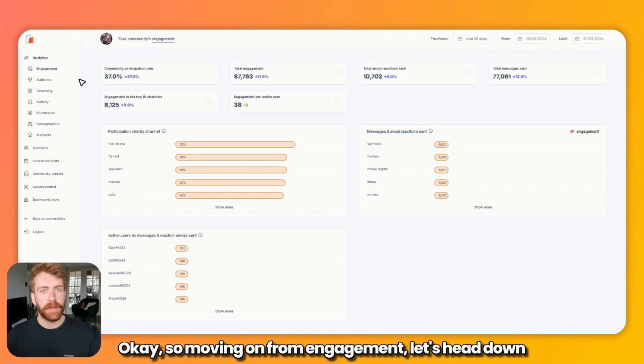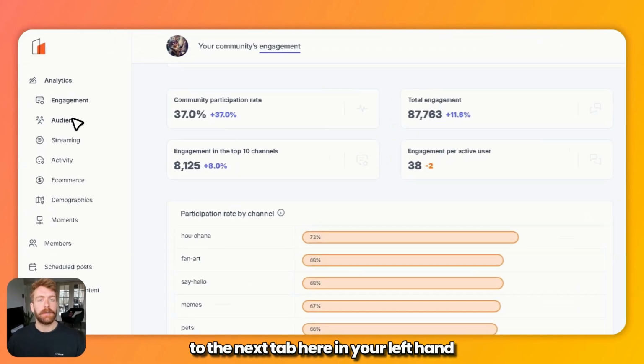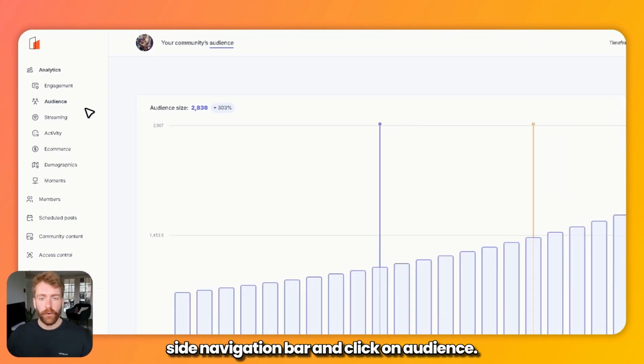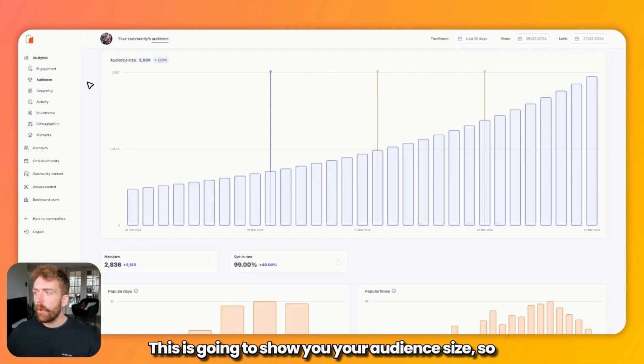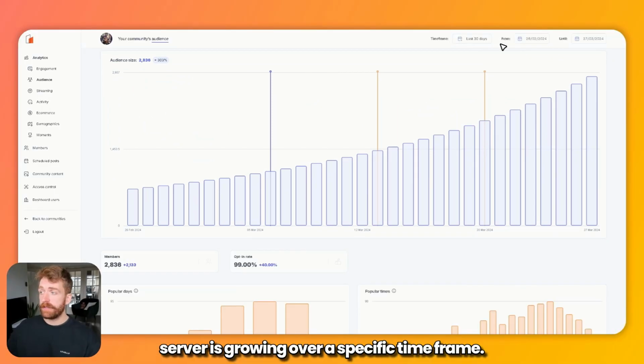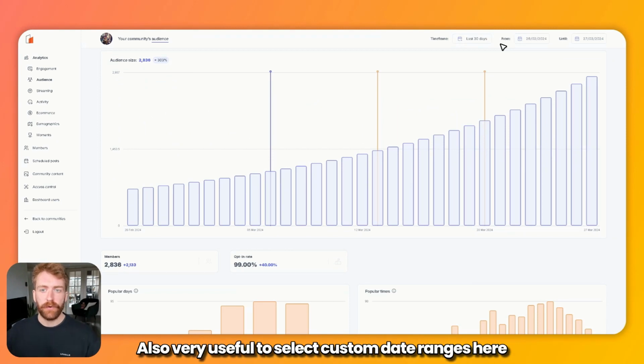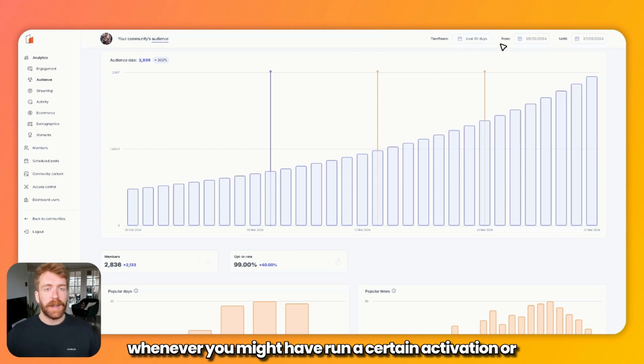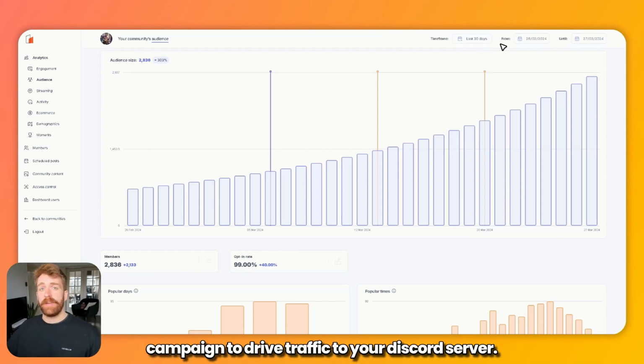Okay, so moving on from engagement, let's head down to the next tab here in your left-hand side navigation bar and click on audience. This is going to show you your audience size. So this is a good way to measure how much your server is growing over a specific time frame. Also very useful to select custom date ranges here whenever you might have run a certain activation or campaign to drive traffic to your Discord server.